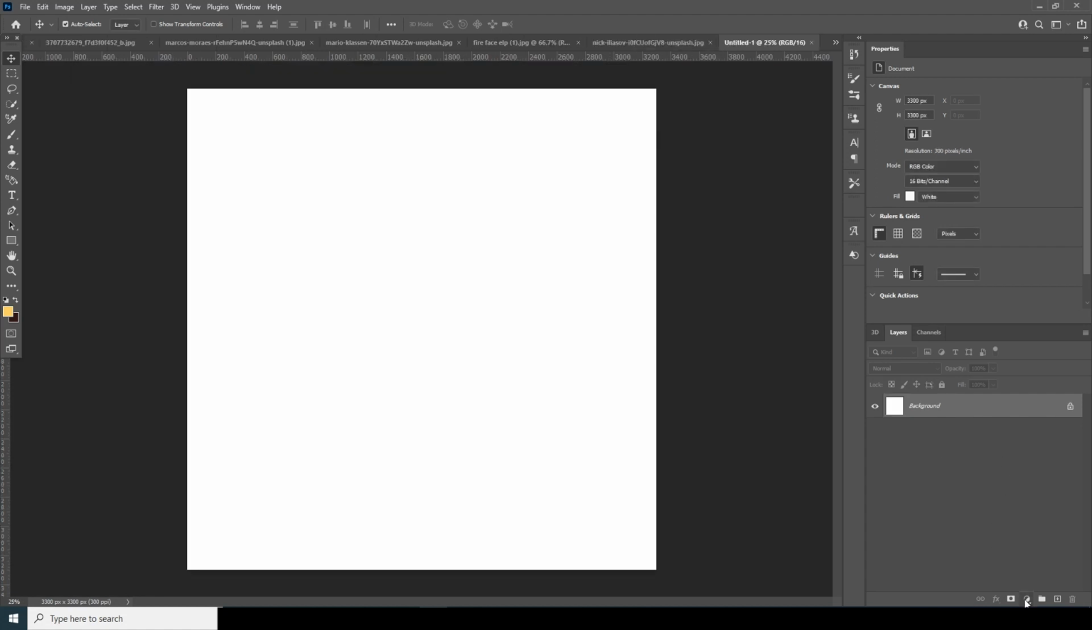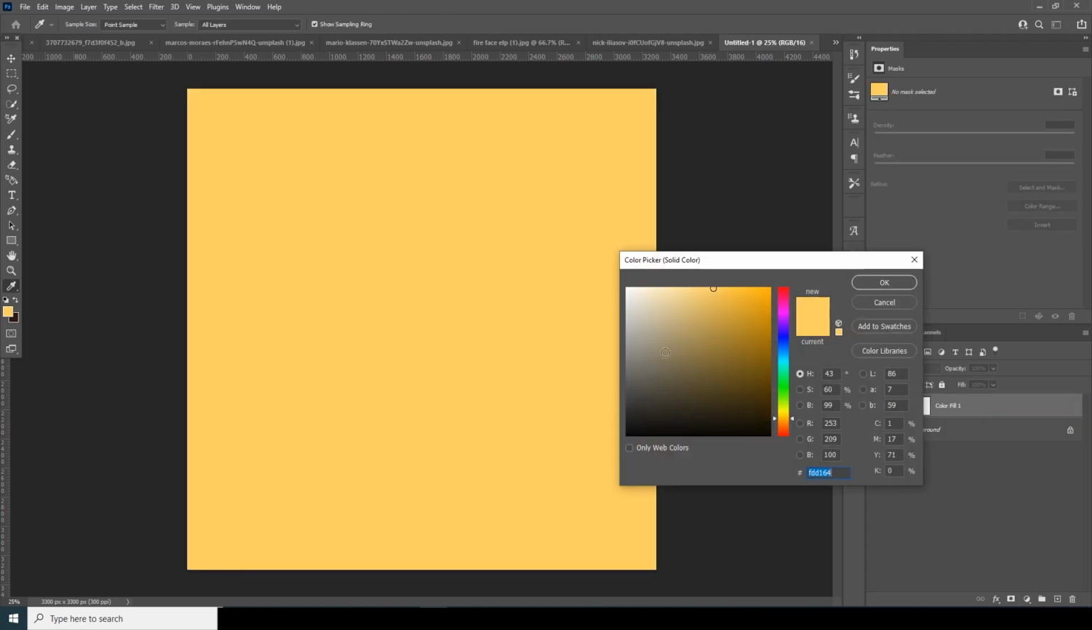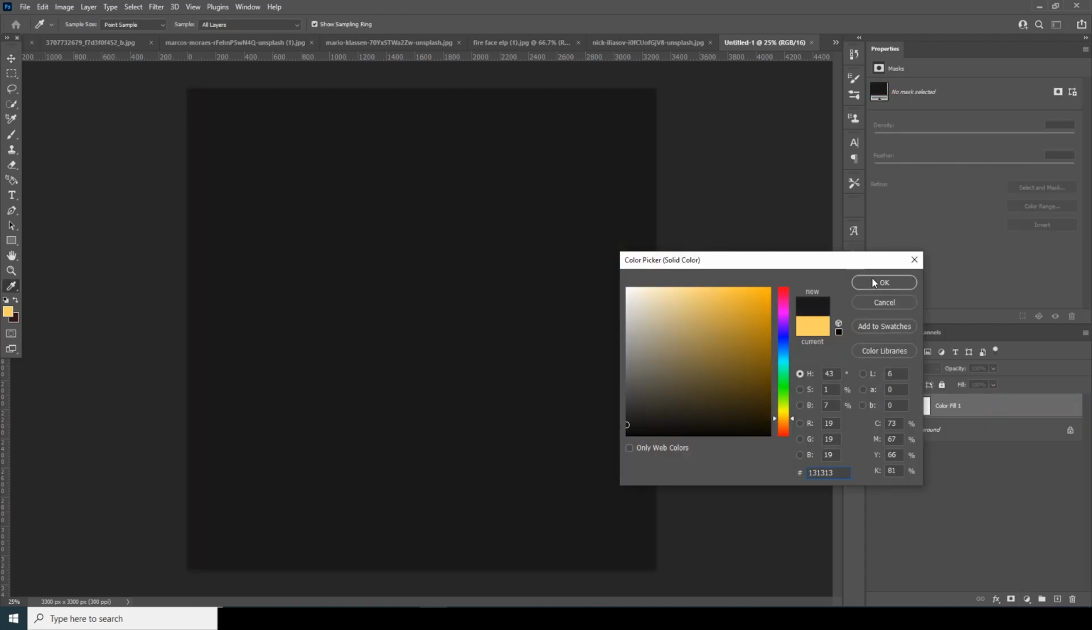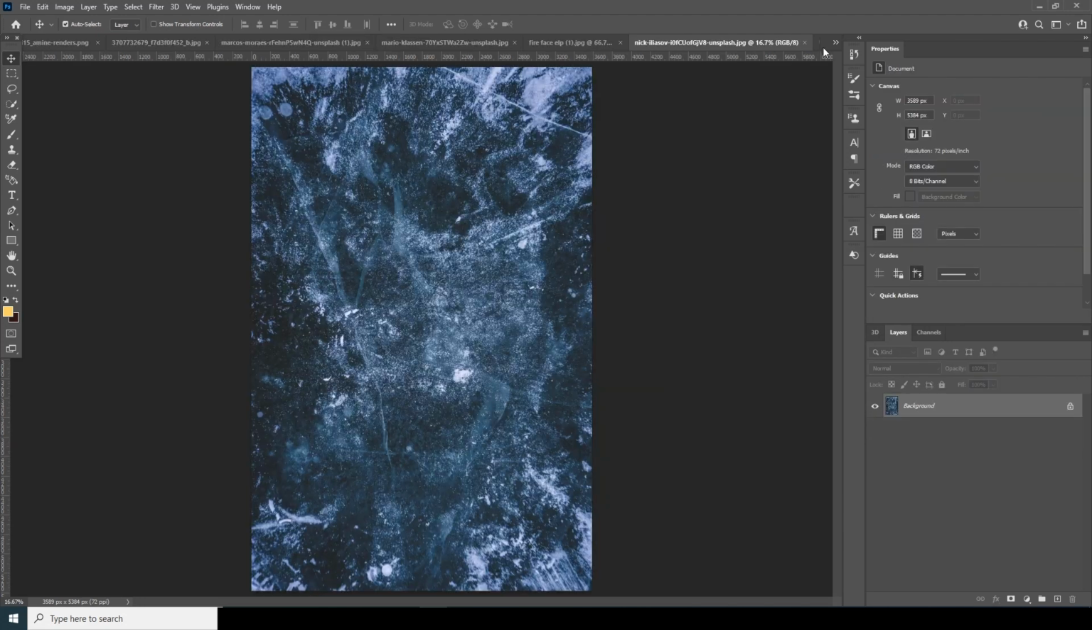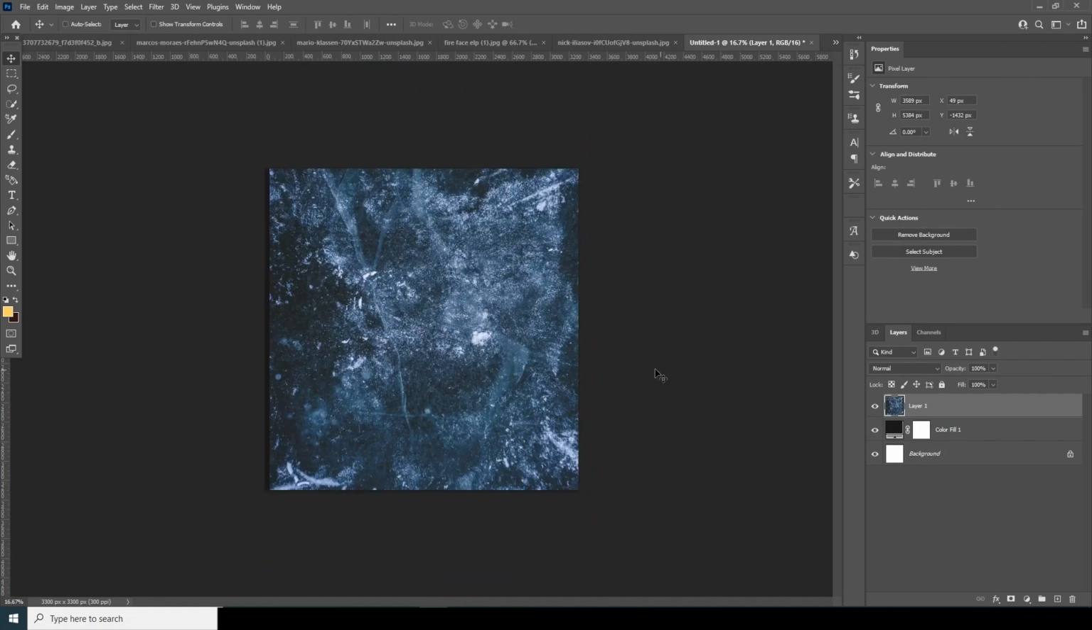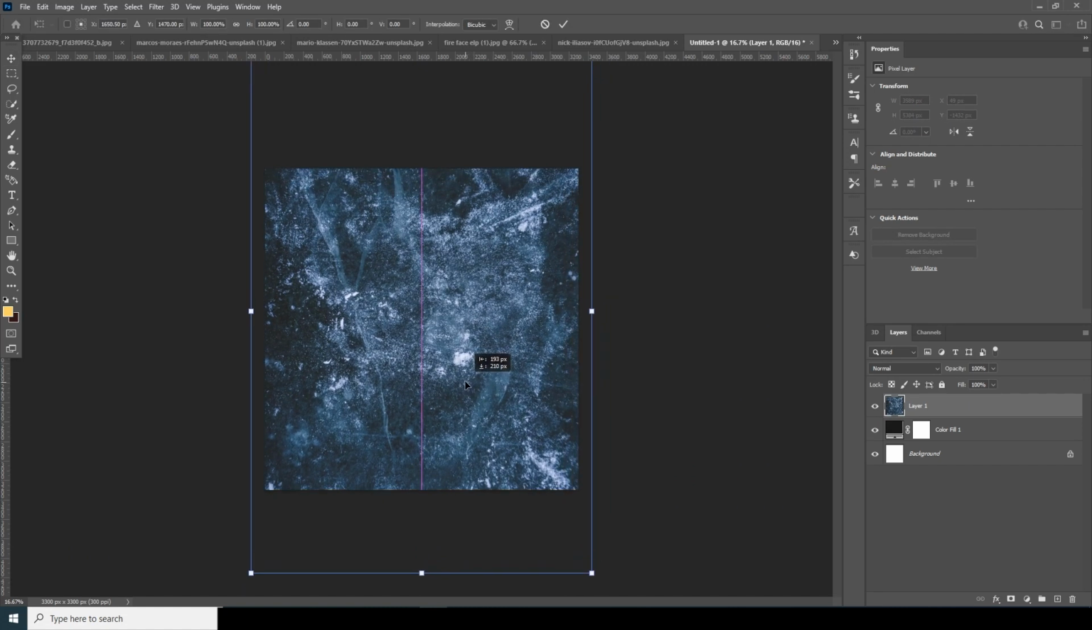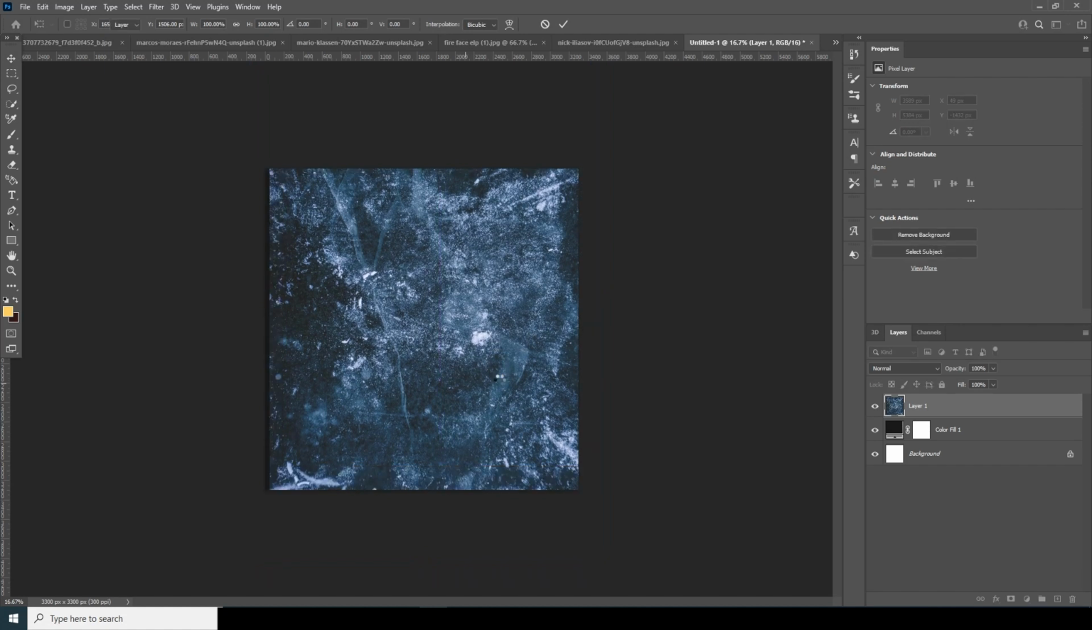And right after that, let's create a solid color and make it a little darker, something like that. Let's drag and drop this background image right over here, and adjust the position. So Control T, let's keep it right over here.